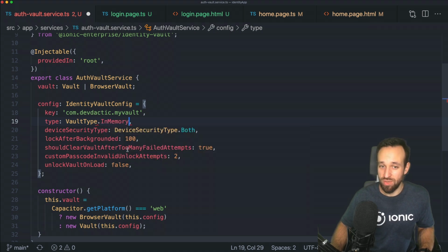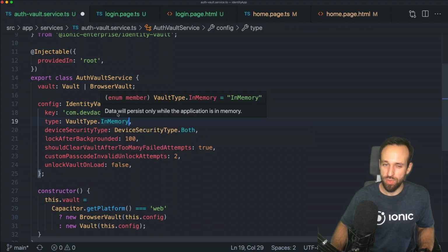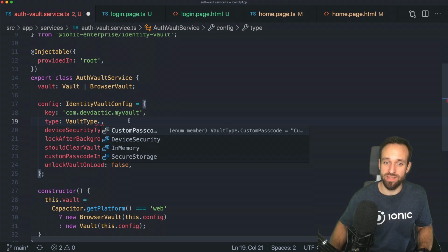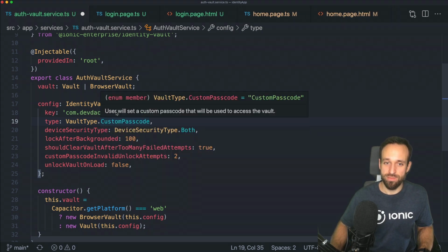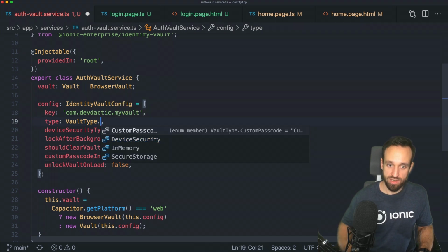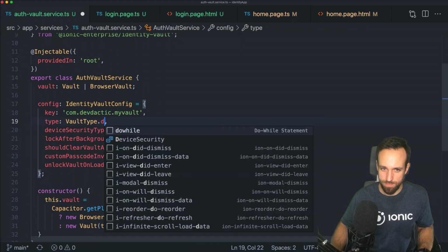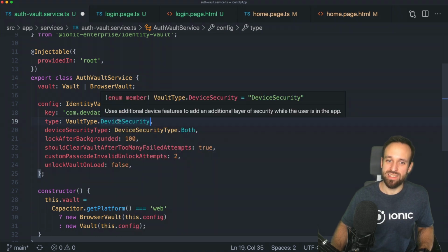Then you could also use in memory, which would mean your data will only persist while the application is in memory. So basically you're not storing anything. You could also use custom passcode. User will set up a custom passcode for the vault. Or you could use secure storage, which is automatically unlocked if your device is unlocked. But device security is actually recommended and it's the most secure form.